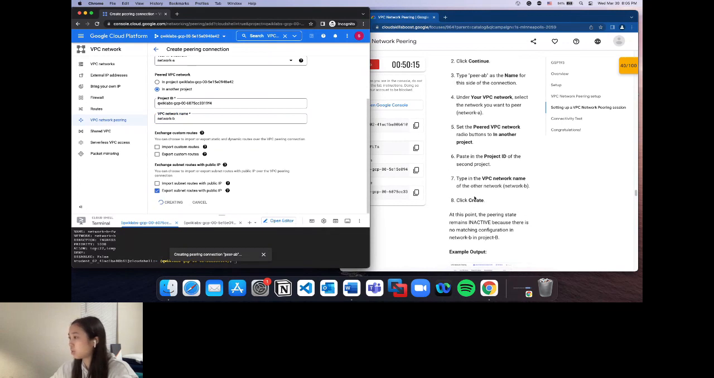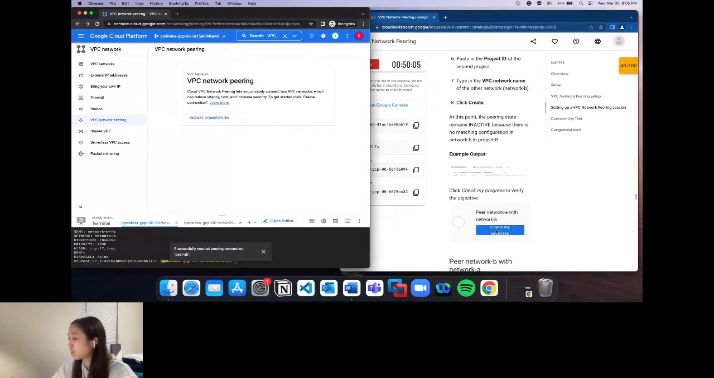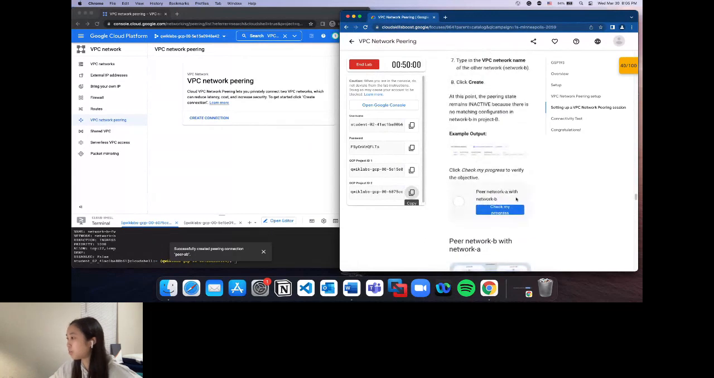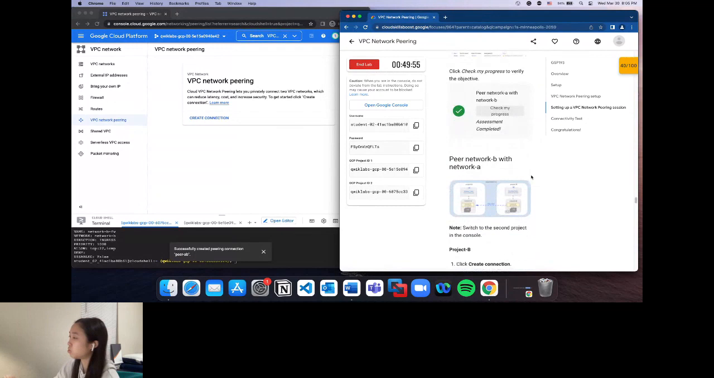And also heads up, the peering state will remain inactive because there is no matching configuration in project B. So let's go ahead and check if network A is peering with network B. Okay, assessment completed. Now we're going to do the same, but for project B instead.